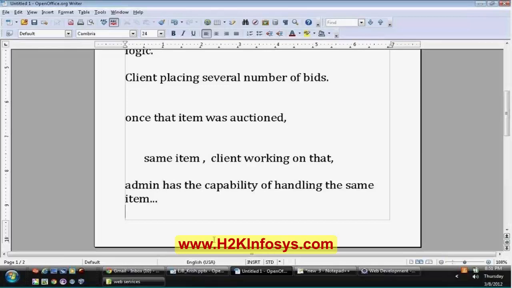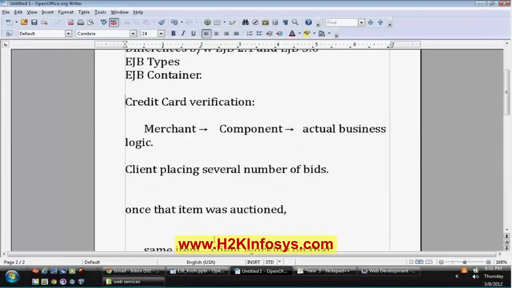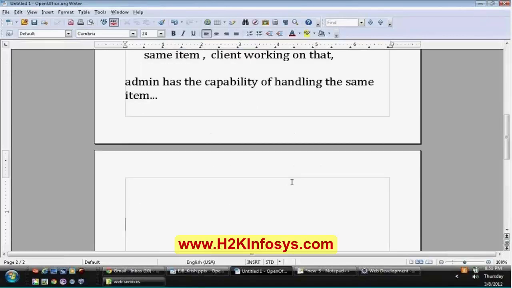So these types of strategies will also use some kind of components. Currently we will use the business logic components for that particular case.